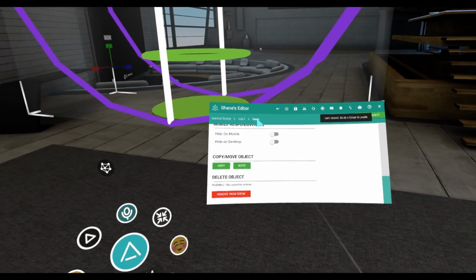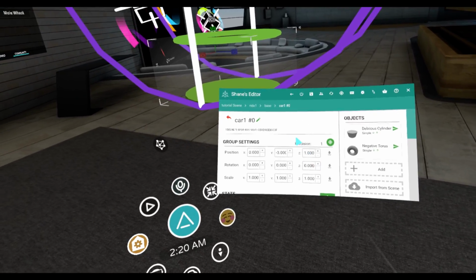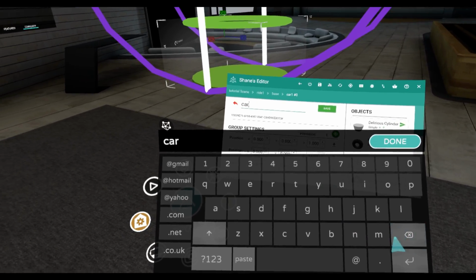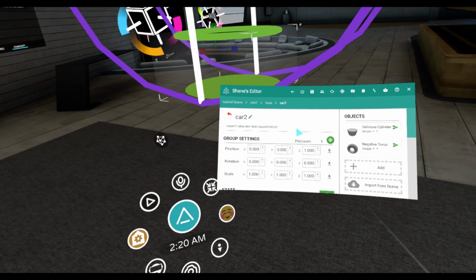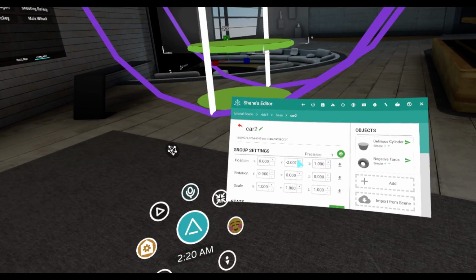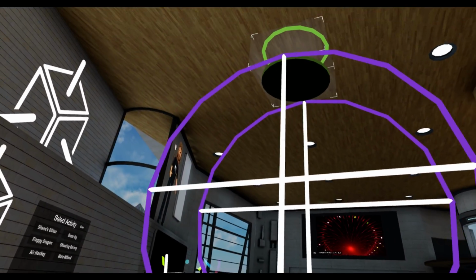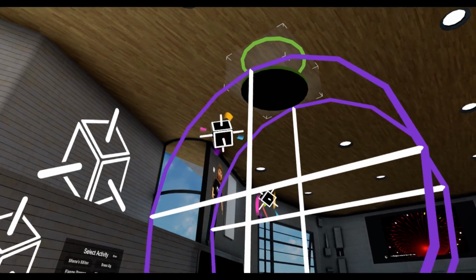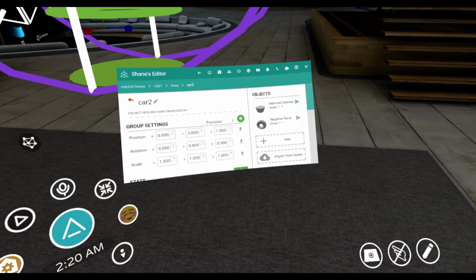back into base, paste object, and rename that object car 2. And I'm going to change the position because it's in the same position to 3, and there's our objects. Now we've got our Ferris wheel built, but now let's add some behaviors to animate it.